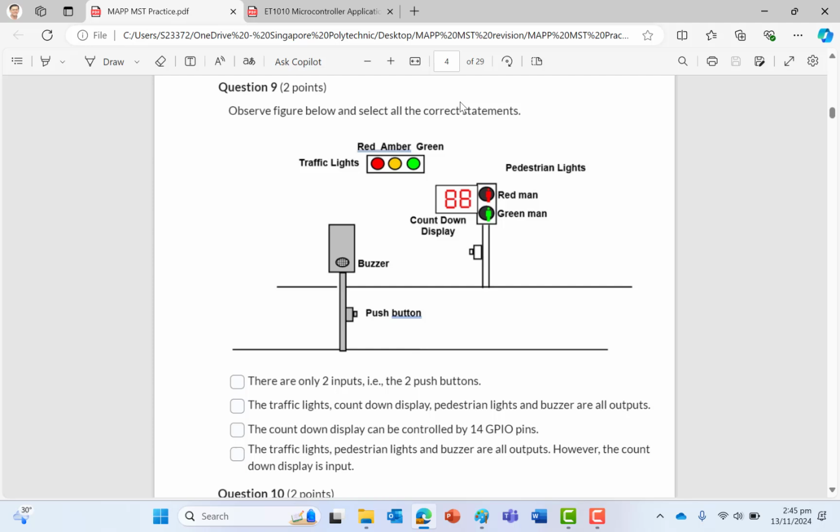Actually in this case, there are a few correct answers. First one, there are only two inputs, the two push buttons, correct? One here and one here. Second, the traffic lights, countdown display, pedestrian lights, and buzzer are all outputs, correct. Actually, there is another set of pedestrian light here, maybe another set of traffic light somewhere, but it's a correct answer.